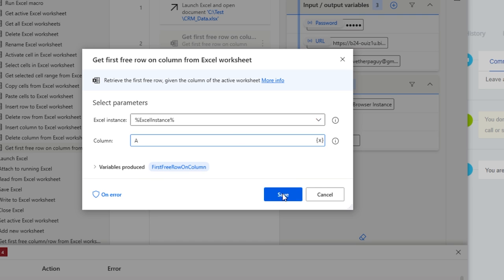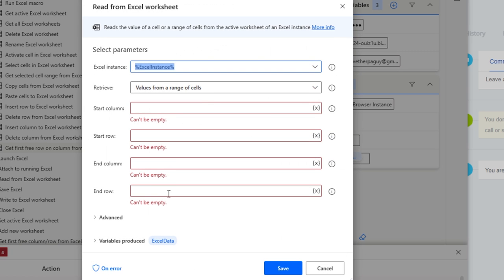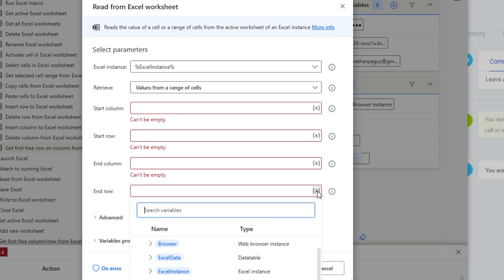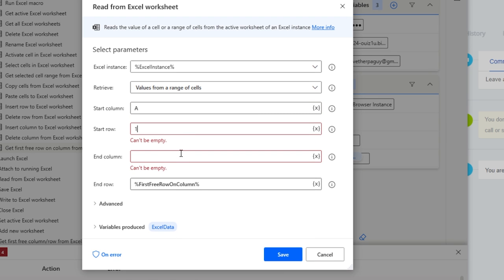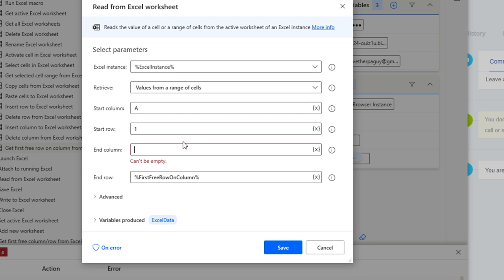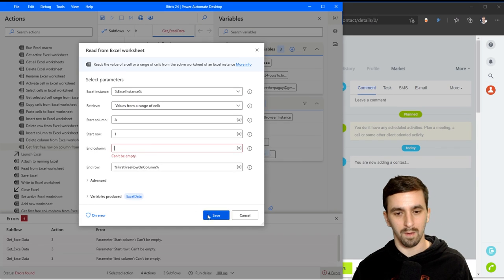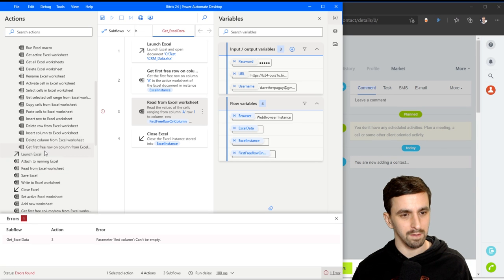First free row on column. Read from Excel worksheet. So here, the last row is going to use that variable, first free row on column. Start column is A. Start row is either 1 or 0. Okay, end column is, I don't know the end column. Can I do that automatically too?